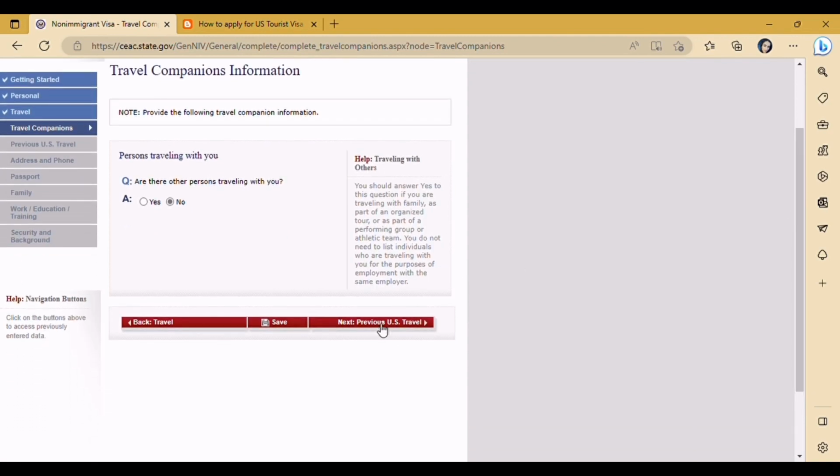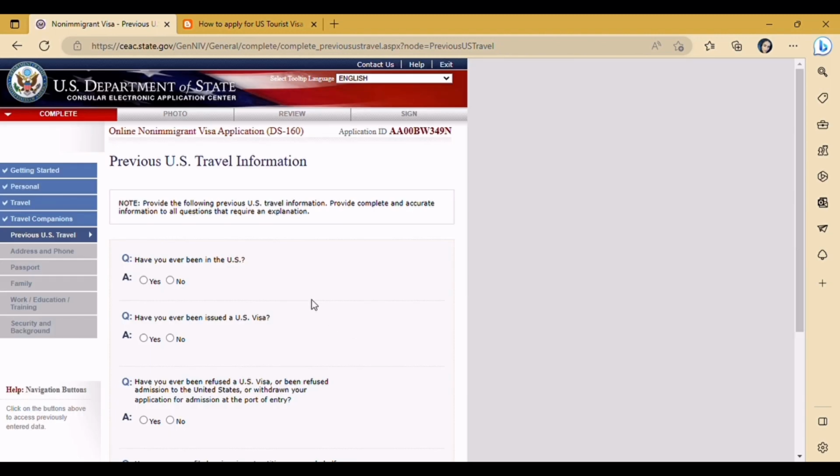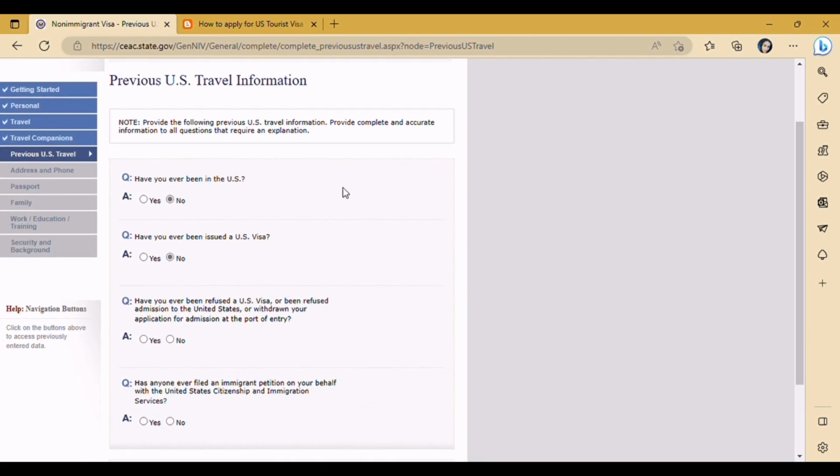After this page, you need to mention your previous US travel history if you have any. So basically it is simply asking whether you have been in the US before, or have been issued a US visa before. Answer those questions. If you have, then mention it. If you don't, then just click no.